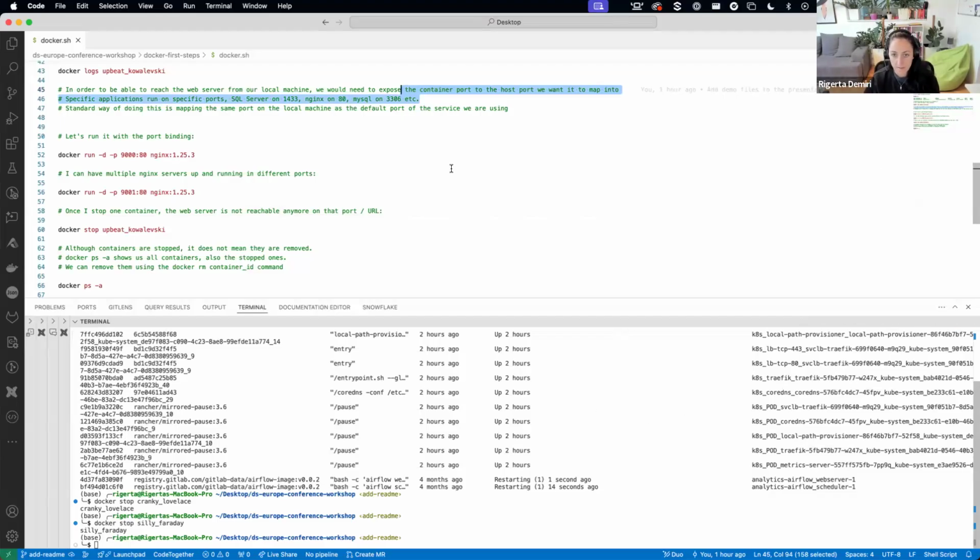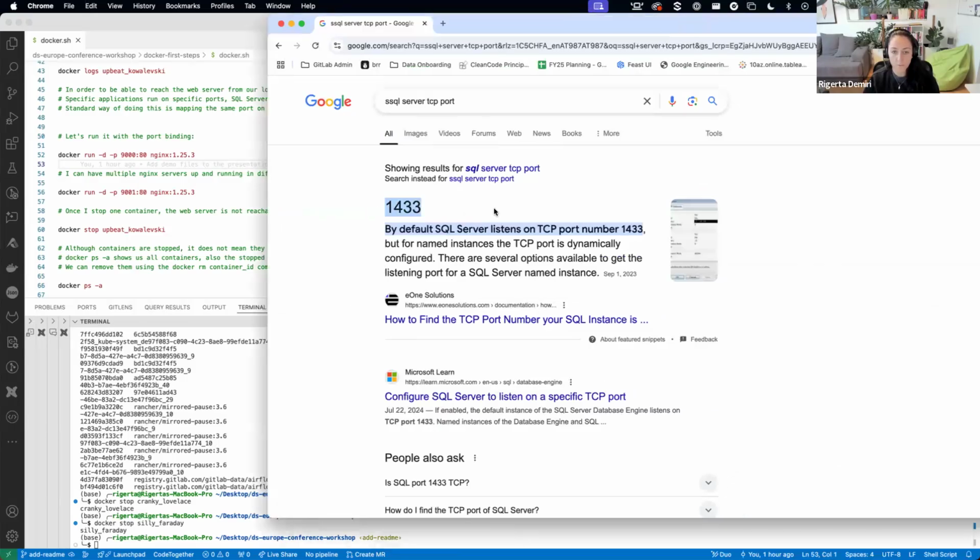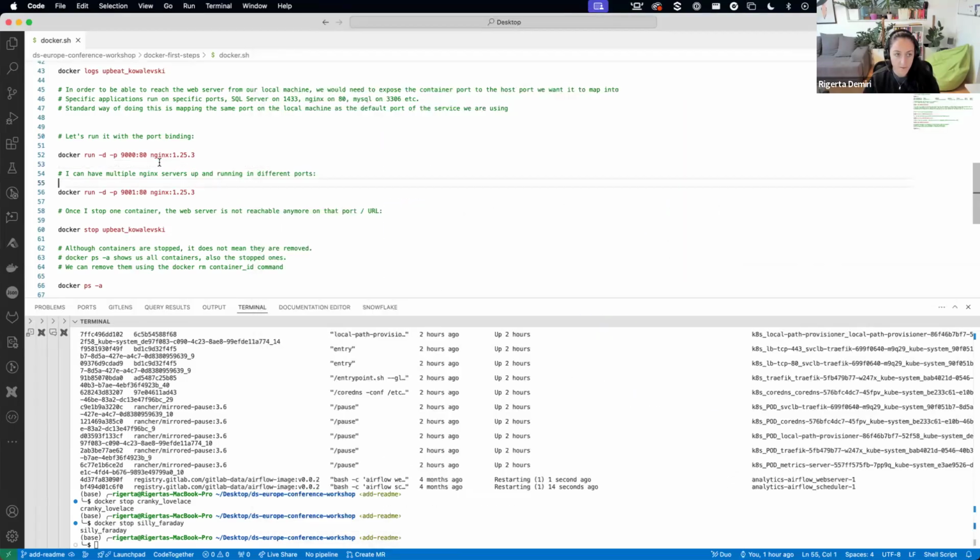For example, SQL Server has its own fixed port that now I thought I remembered, but I forgot. SQL Server TCP port. So the default TCP port for SQL Server would be 1433, which means if I was running a SQL Server image here, I would map 1433, which is its default port, to whatever port that is free on my local machine. And that is it. And then I would be able to connect to the SQL Server instance. I mean, how cool is this? I think this is pretty nice.